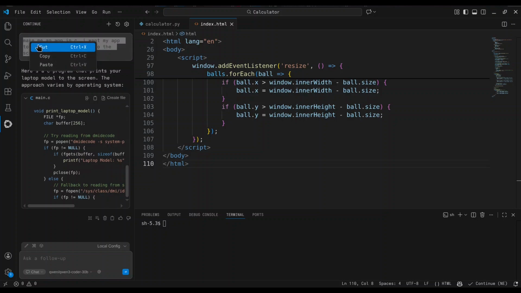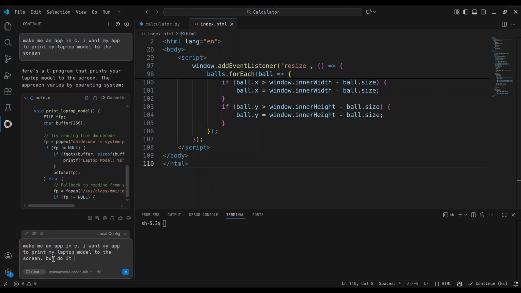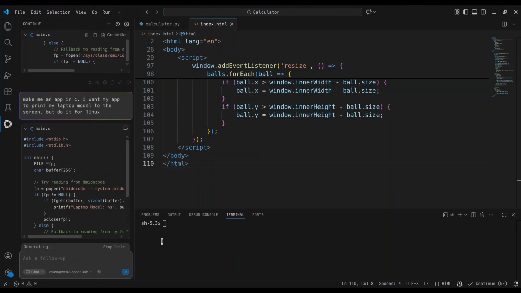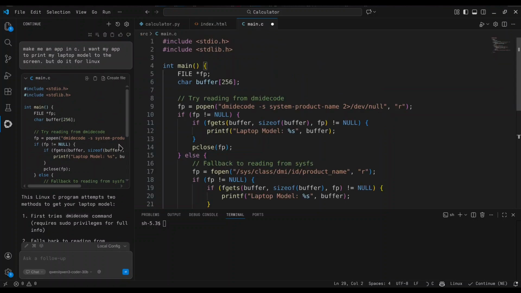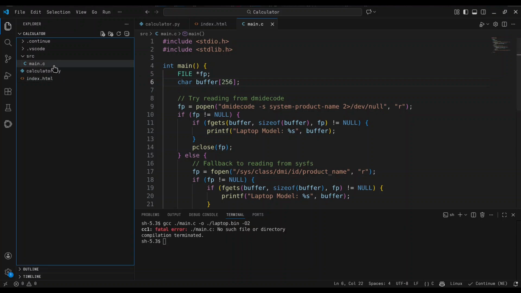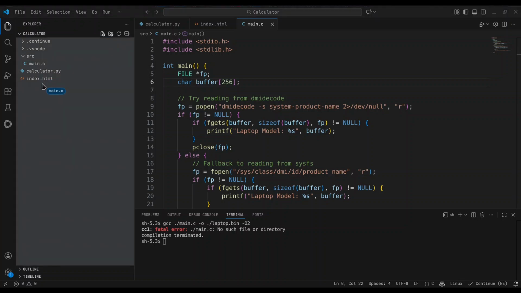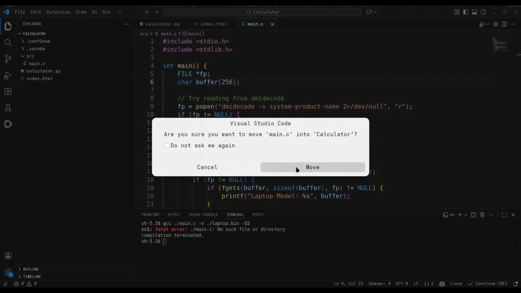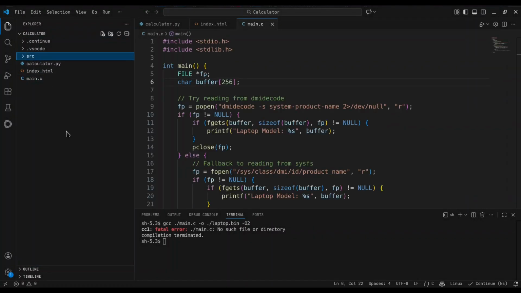So I'm going to copy this. So in this final sentence I said, but do it for Linux. Okay, I'm going to create this file. It's main C. I'm going to save it and now I'm going to compile it. Okay, this shall work. Ah, damn. It actually created another directory called source and put it in there. I'm going to pull it out. Okay, I don't need this source directory.